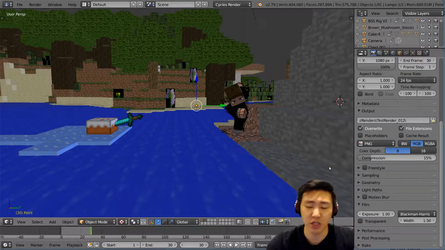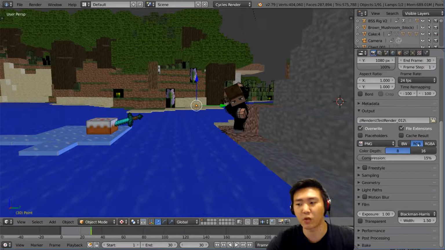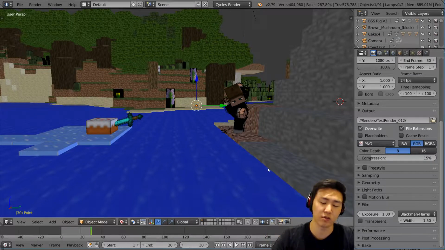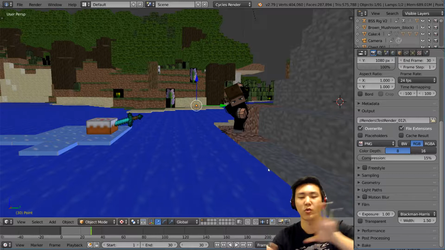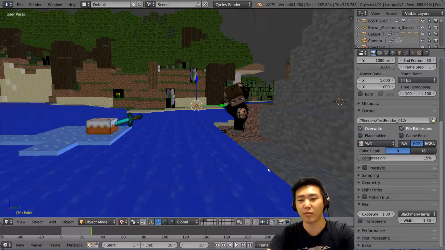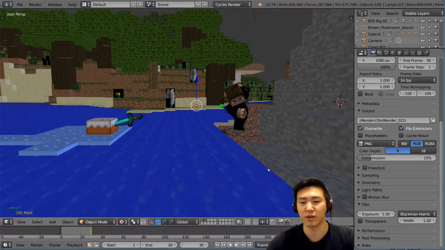So I recommend PNG, and I'm actually going to keep it at RGB because we don't need an alpha channel since we have a skybox already in the scene. But if you do have RGBA, that will give you an alpha layer as well. So if you have any kind of transparency, for example, if you want to take the skybox out and have it transparent there and then add the skybox in later in post, you can, but we're not going to go over that. So we're just going to keep it at RGB for now.